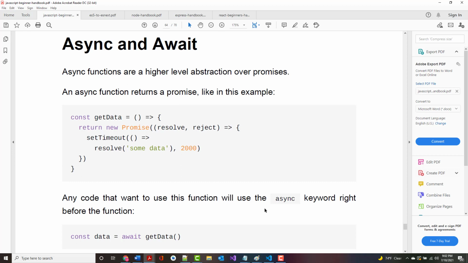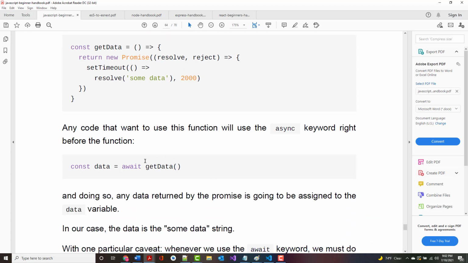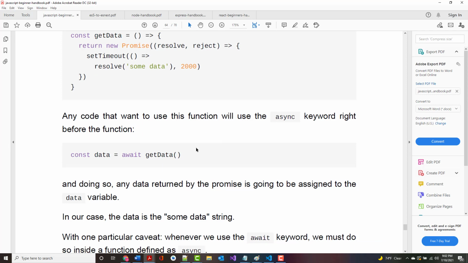An async function returns a promise. And there's an example in it right here. All right. Now, when you work with this, you've got to use some of the verbiage in here. You've got to use the async and the word await.